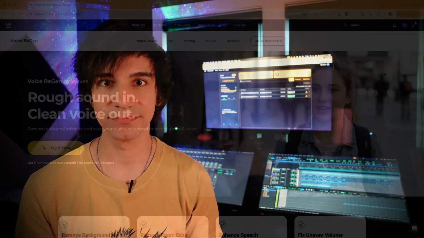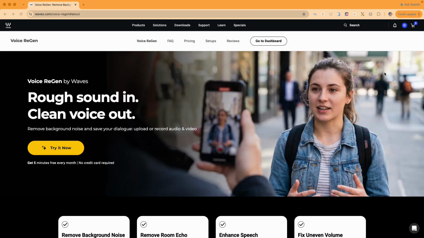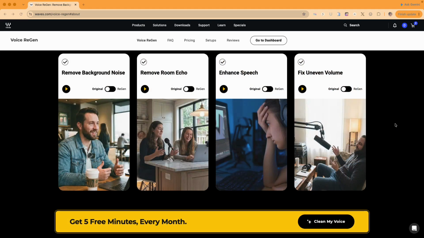Voice ReGen is a web-based application used to clean up vocal recordings, but it is strictly for dialogue recordings and not singing. So I want to make that clear. This is going to be for your content creators and also maybe people working in film. So if they're shooting on location, maybe outside, and they need to clean up that audio, it's going to be great for that. So ReGen's algorithm does four things.